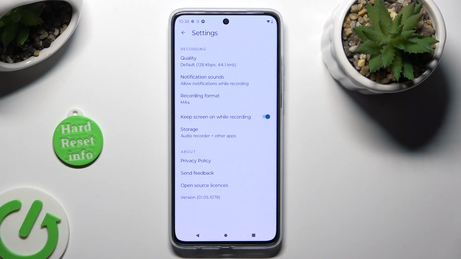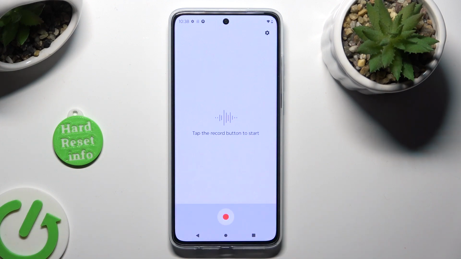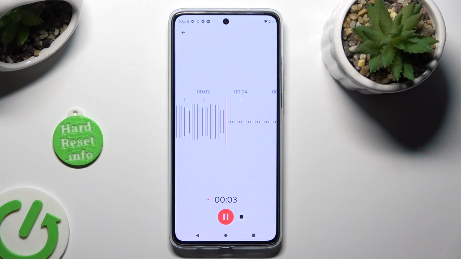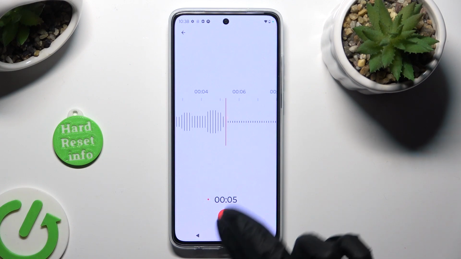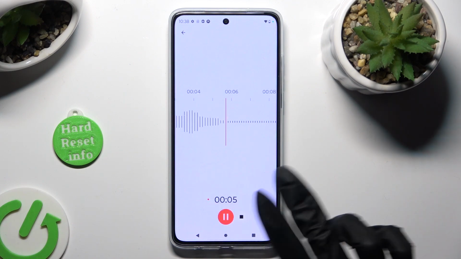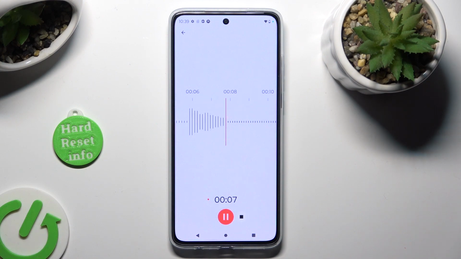When you finished, go back and tap on this red button to start recording. You can pause it or unpause it using the same one. If you want to end it and save it, click on the square one on the right.